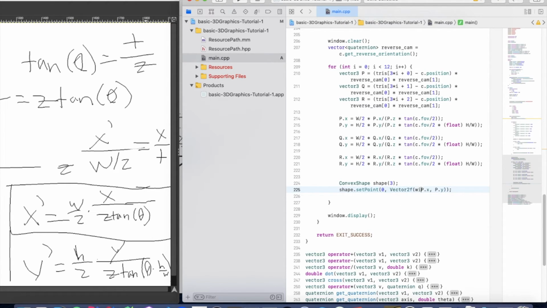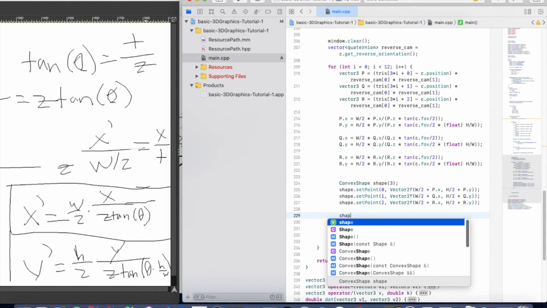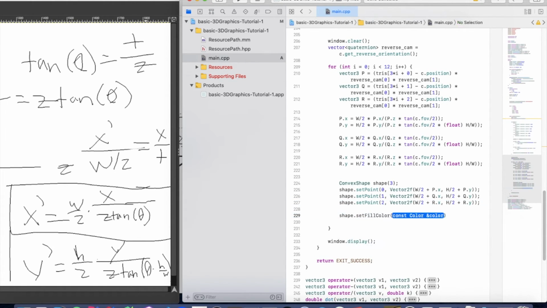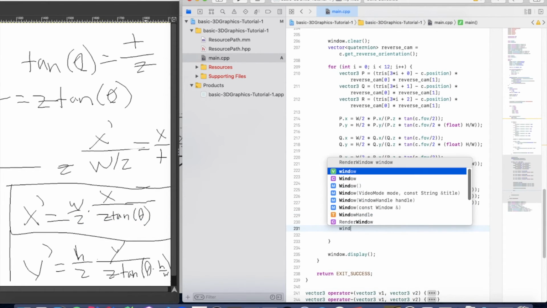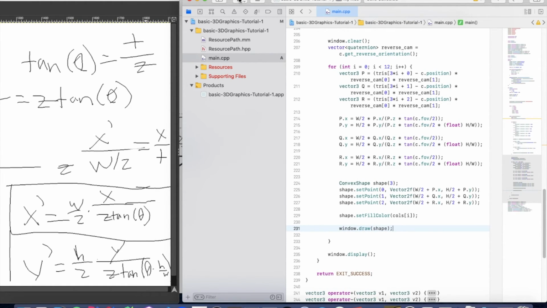But then we also want to make sure that it's centered on the screen. So let's do width over 2 plus that, and then height over 2 plus that. That'll make sure they're at the center of the screen. And then we need to do the same for Q and R, so I'll go ahead and do those. So I've done the same for Q and R, and so now we need to set fill color. Set fill color, colors at position I, and now we can tell the window to draw our shape. So window.draw shape.